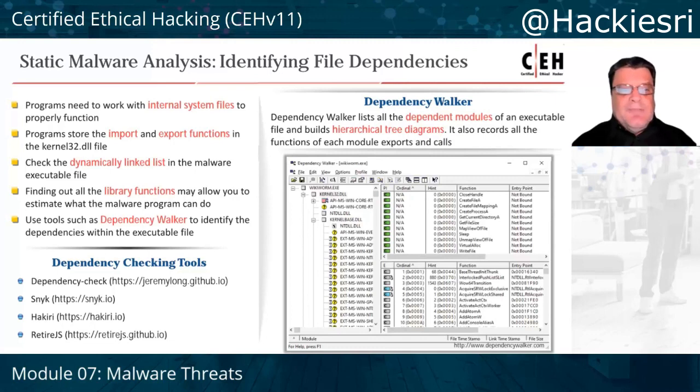Use tools such as Dependency Walker to identify the dependencies within the executable file. Dependency checking tools include Dependency Check, Snyk, Hakiri, and Retire.js. Turning first to Dependency Walker, it lists all the dependent modules of an executable file and builds hierarchical tree diagrams. It also records all the functions of each module, exports, and calls.